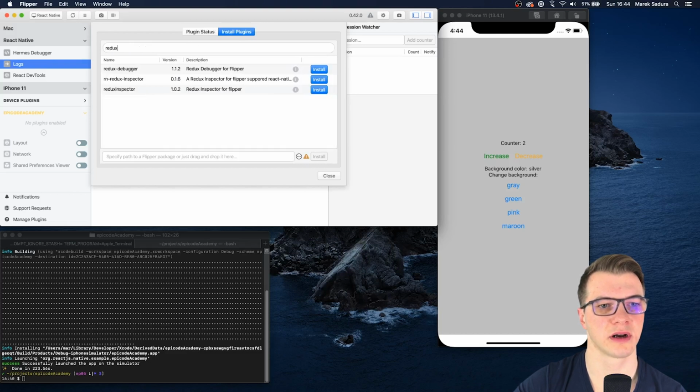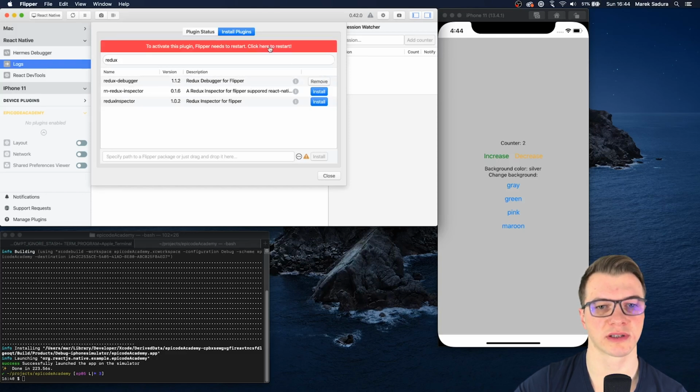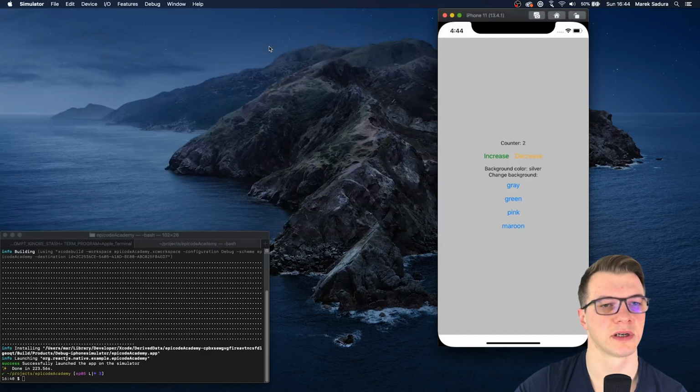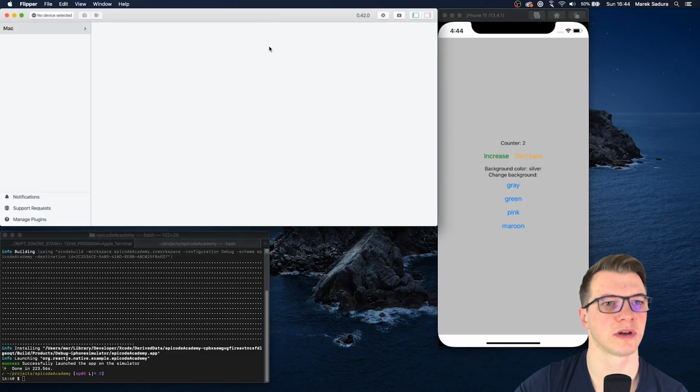And as you can see, there are a few Redux plugins available. I like Redux Flipper the most because it allows you to inspect Redux actions and store, and you can also dispatch actions from the plugin interface, so it's very convenient. I need to restart Flipper. And that's pretty much what we need on the Flipper side.